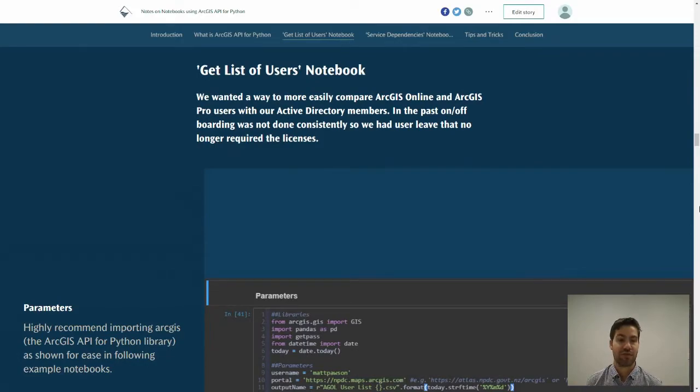So yeah, we'll get into the first of our notebooks. This one here, get list of users notebook. I'm running this in ArcGIS Online. So this is a similar one to what you'd find in a lot of other examples online. However, I've gone through the extra step of not only getting the list of users, but also working out if the user has an ArcGIS Pro license and what entitlements have been assigned to that user as well.